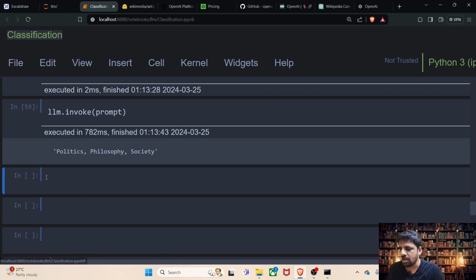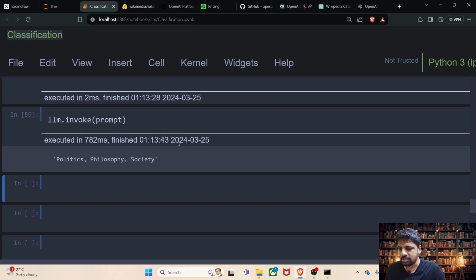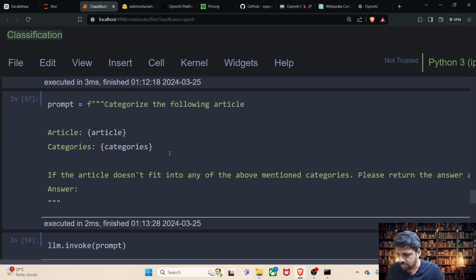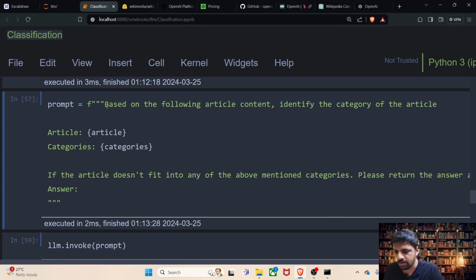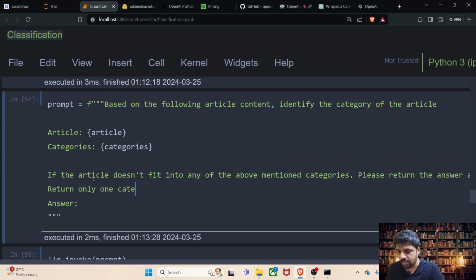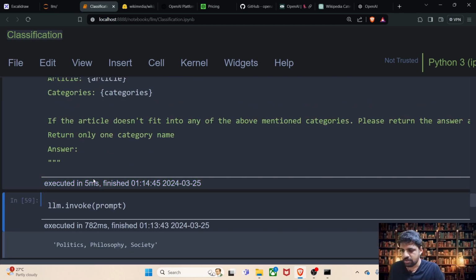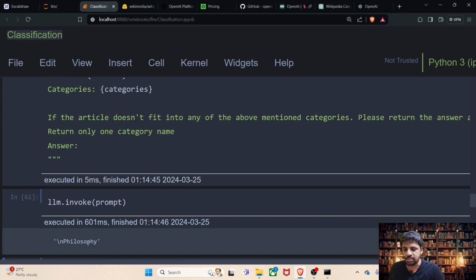Let's run the prompt. Okay, yes, now it is categorizing our article, but as we can see, it's trying to categorize into multiple different categories. So let's rephrase: based on the following article content, identify the category of the article. And we can instruct it to return only one category name. So let's go ahead and invoke it again. Now we can see it's philosophy.